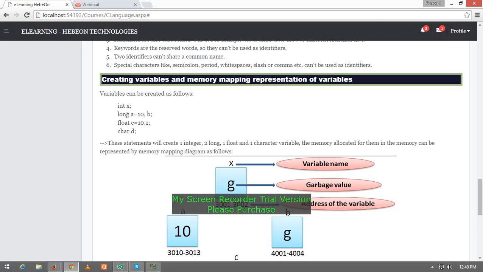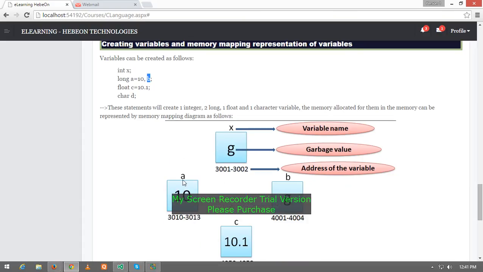In the next statement, we have created a variable long a is equal to 10. So here, there is another variable created. So a and b, two long variables will be created having 4 bytes of memory each. For A it is from 3010 to 3013. For B it is 4001 to 4004.